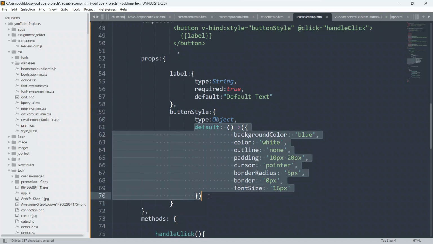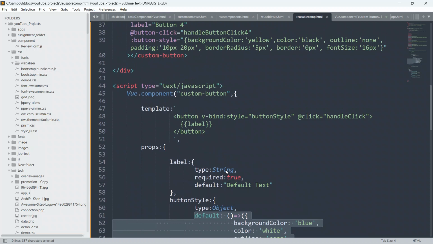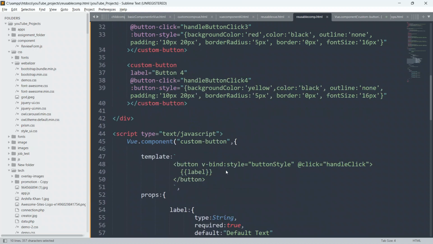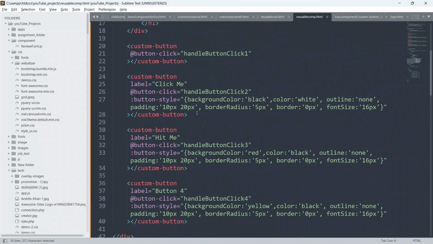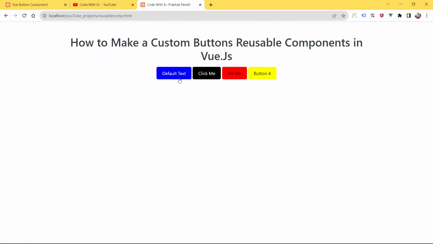So this will also be used whenever the parent component does not provide a custom style sheet or a custom label to the button. As you can see here, we have not provided anything, neither a custom label nor a custom style sheet. So by default it is using default text, default background color, and default CSS properties.